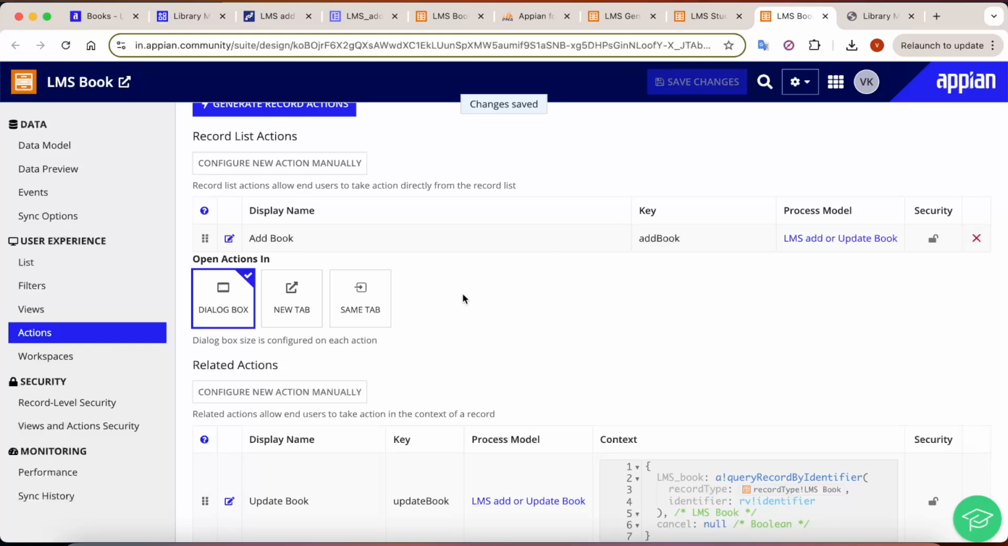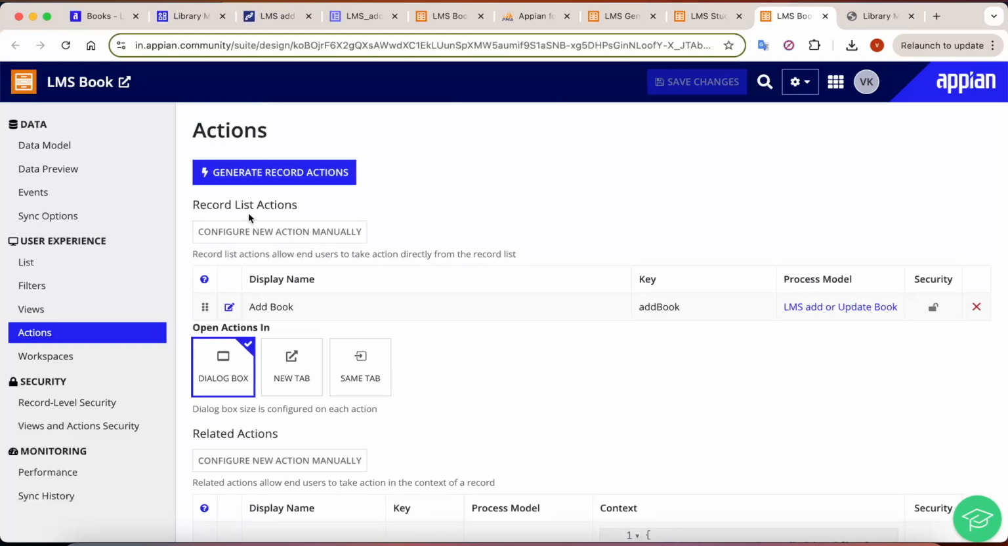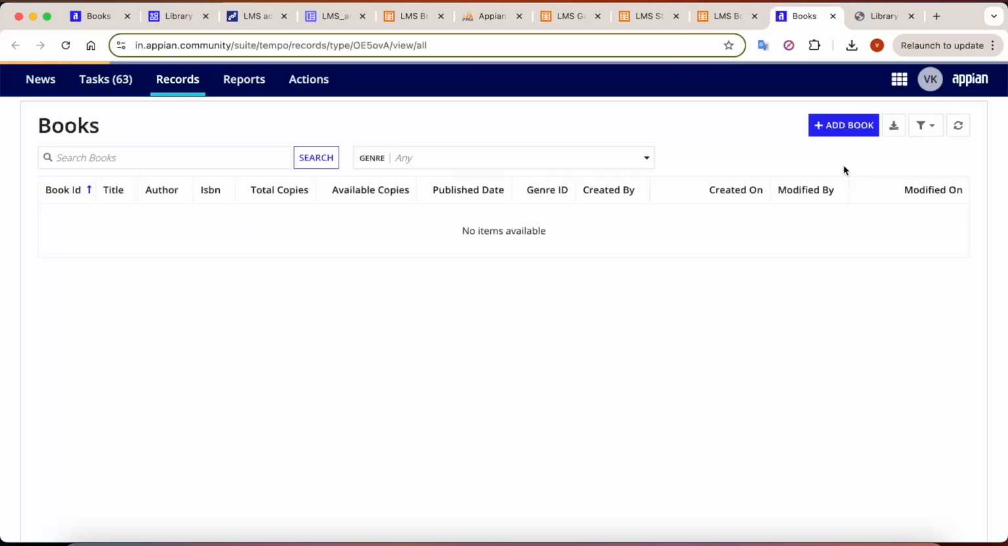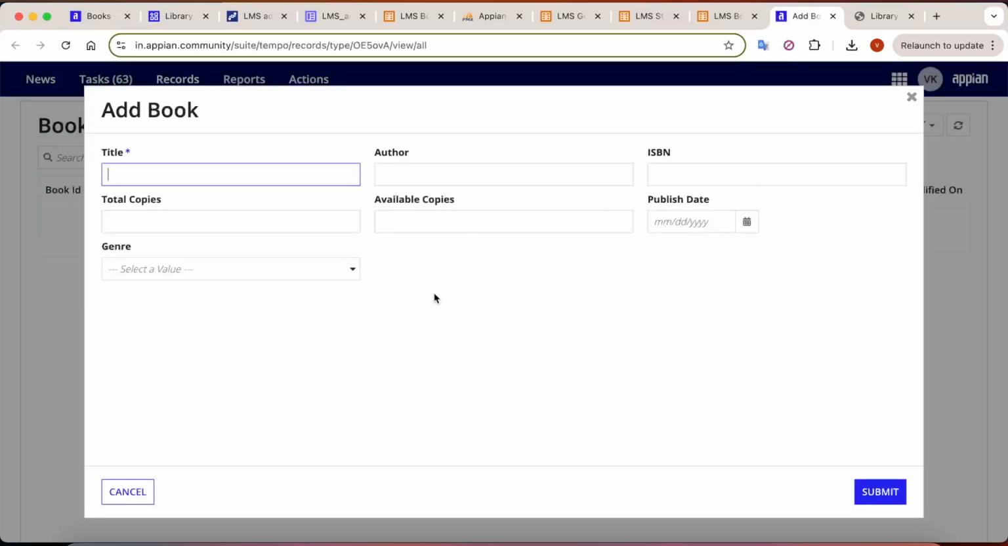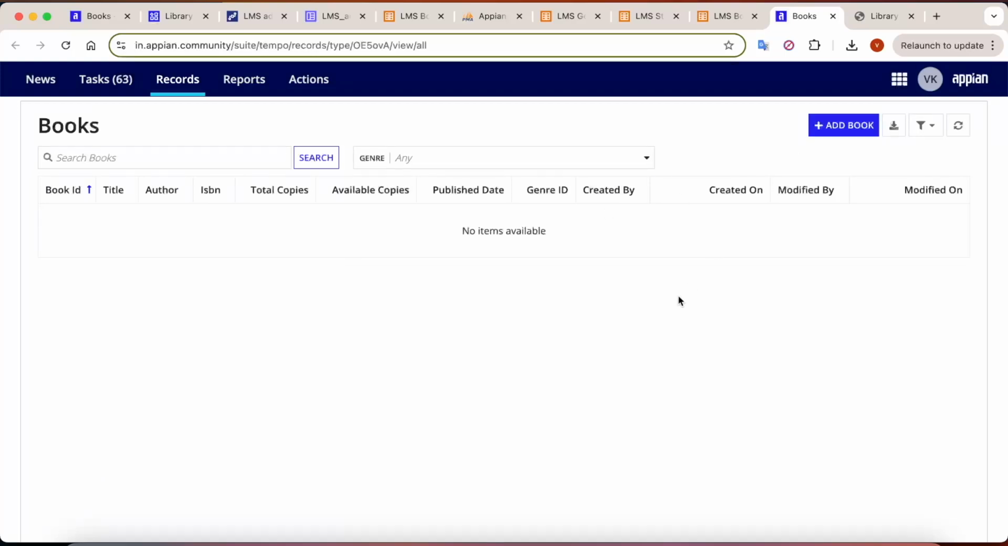Now once your changes have been saved, you can actually see your record actions as well. Click on open record list. Then you will be able to see your record as well. So here you can add a book. See, you will be able to see the add book action here. Once a book has been added, then you will be able to see the update action as well.